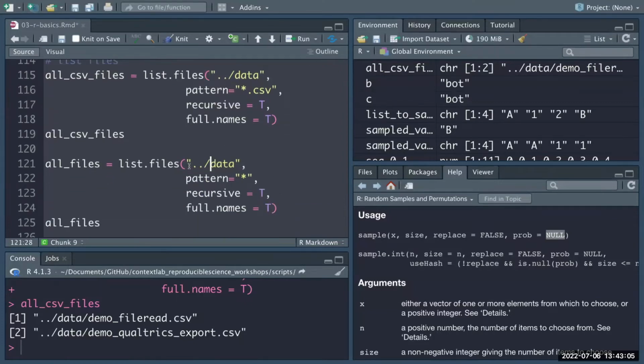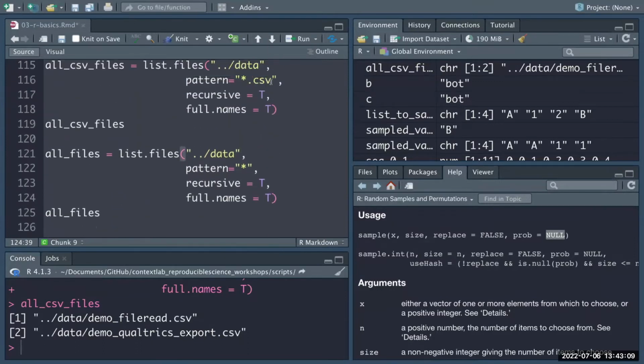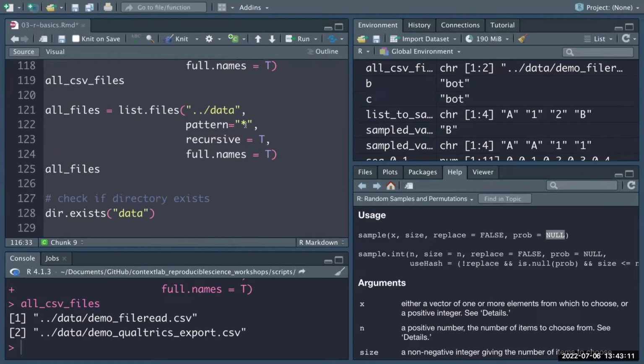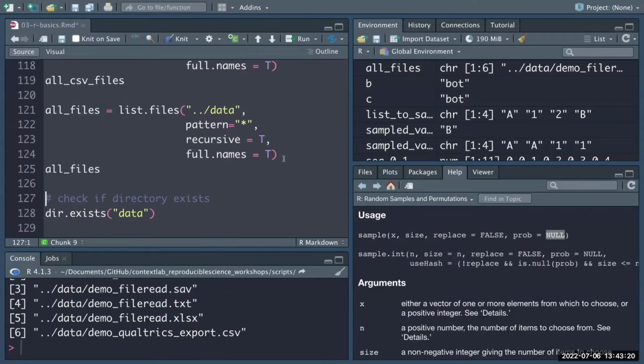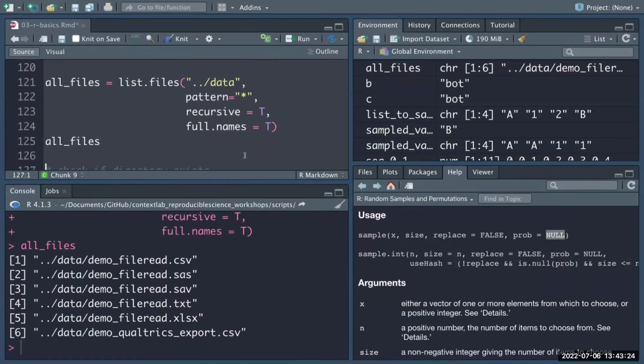Okay, so that's how you would at least find all the files that are, in this case, all of the CSVs. I can do the same thing and just say, give me all the files, like we talked about earlier by saying star. Just give me all the stuff. So in this case, it read out more files now because I asked it for more than just the CSVs.